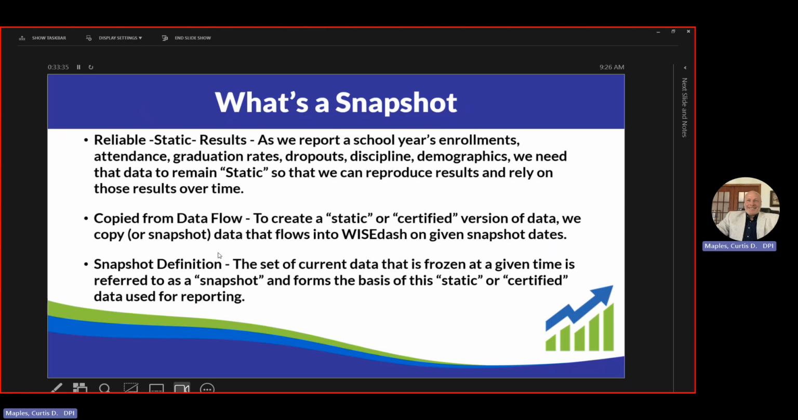Now, from a technical side, a snapshot is really easy. I set it up all the time. I mean, we do it twice a year. All we do is run a process that saves off tables in our database, okay? The demographics table, the enrollment table, we've got a list of all of these tables. All we're doing is saving it off. That's all a snapshot is, okay?